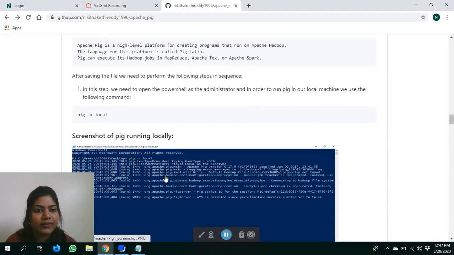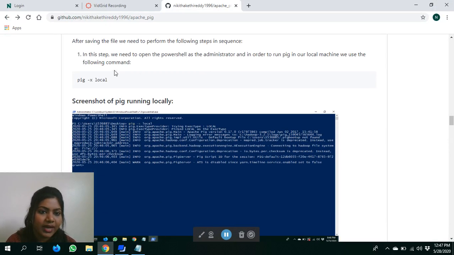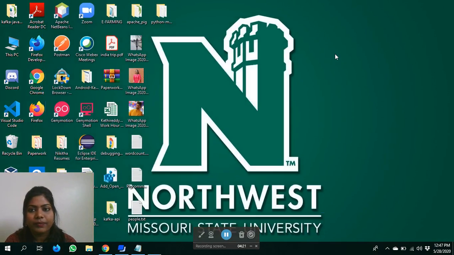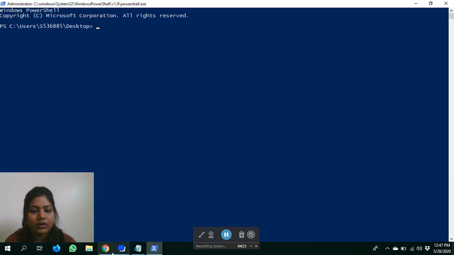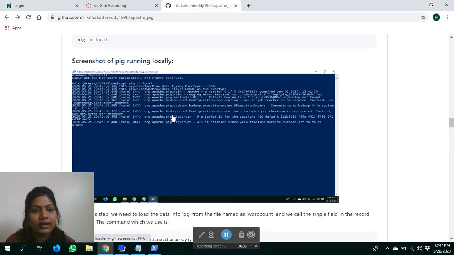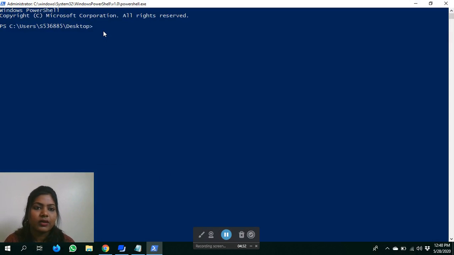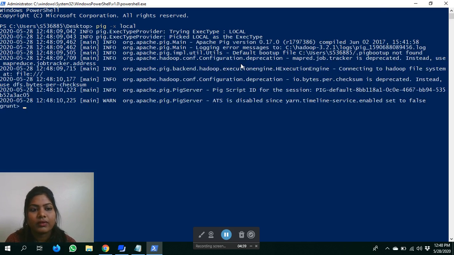After creating a file, we need to open the terminal and run Pig locally on our machines. In order to do that, I'll show you the hands-on demo. The first thing is that I'm using the command pig -x local to run Pig on our desktop. After using this command, we directly enter into the grunt shell.